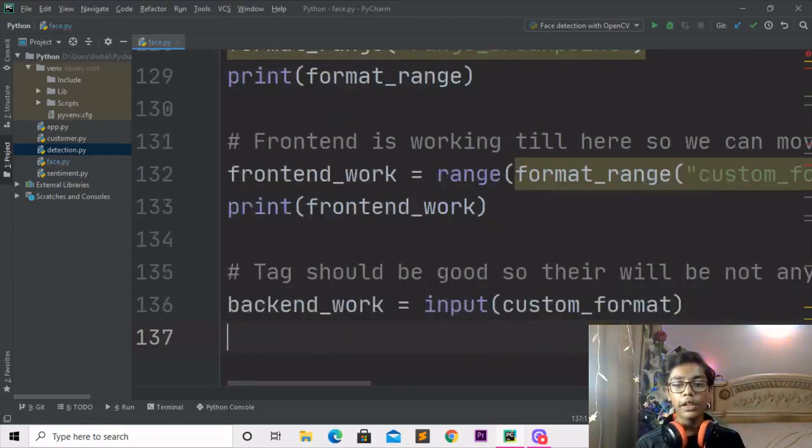We only have to write custom format, because in backend work we also have to define a custom format, so we can see in backend how it is working and in front end how it is working. Obviously we can't see how it works in backend. We only see it in front end. In backend we just check for errors, whether it is working well or not.